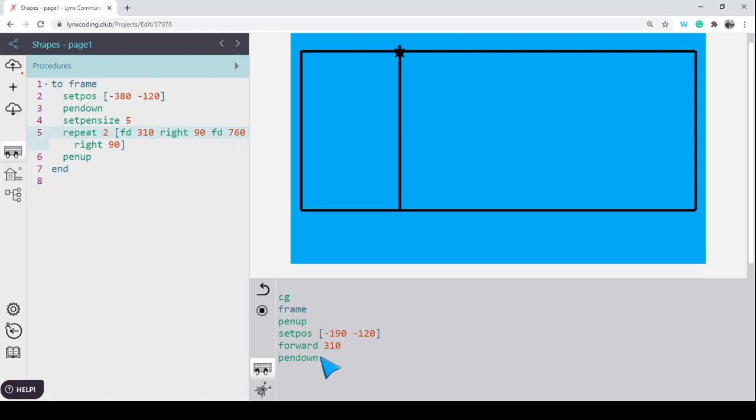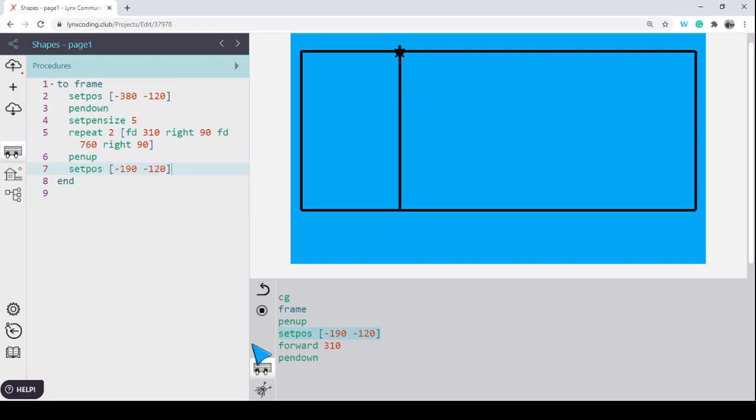So I have the pen up, then I want to jump over to this location. I'm going to put my pen down, and then I'm going to go forward. And then I'm going to do another pen up. There we go. So that's the first vertical line.